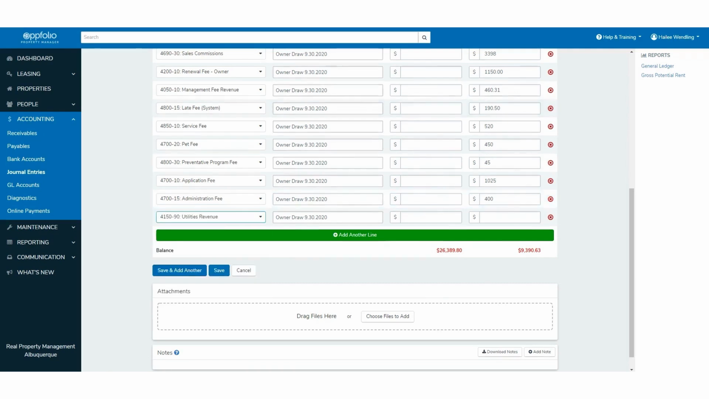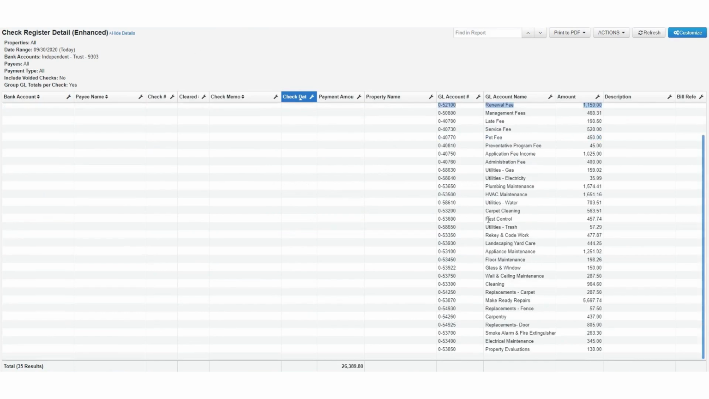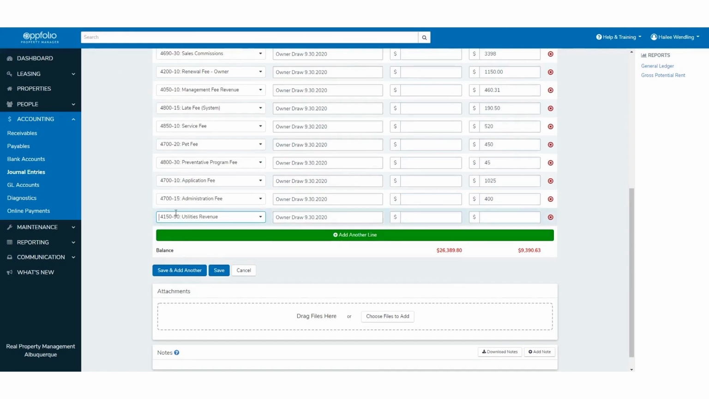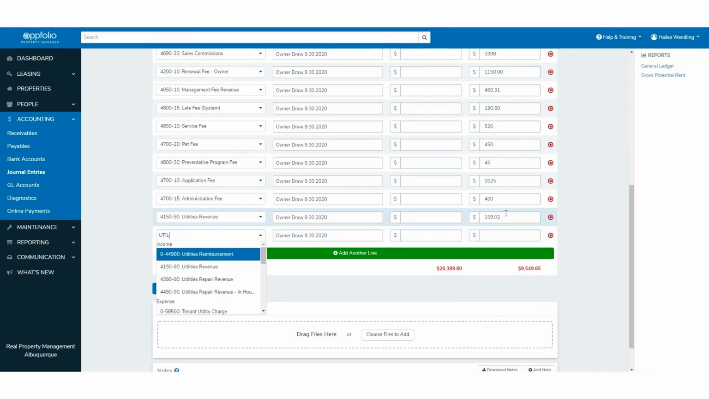You'll see when looking at the check register detail, you're going to have a couple of different utility GL codes, because when we bill them to the owner and or the tenant, we're always going to bill it based on what that utility is, whether it's gas, water, electric, or other. When we're receiving them in the revenue account, it's always just utilities revenue, and there's no distinction between whether it's gas or water or anything. So you'll see a couple of entries that are going to come through under just utilities revenue.